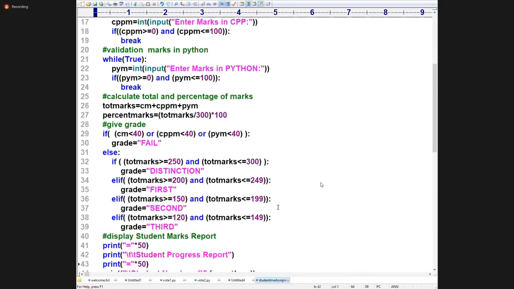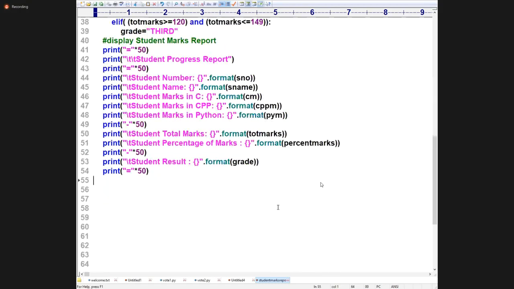Now I am asking here, dear students. After finishing that, print: do you want to enter another student's information? Do you want to enter another student's information? Same details.